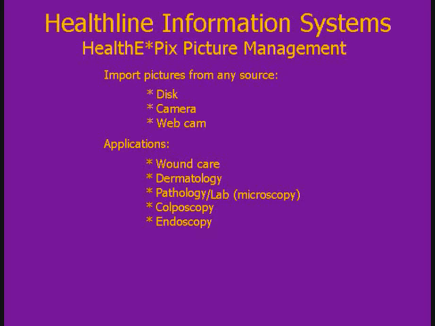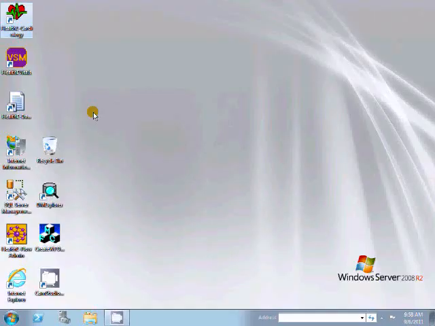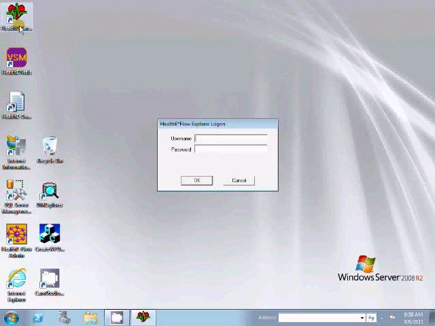Endoscopy, in general, benefits from having images captured during the exam, as does colonoscopy in particular. This demonstration will use wound care as an example. We'll start by logging into our workflow. The usernames and passwords can be validated against your Active Directory, if you wish.